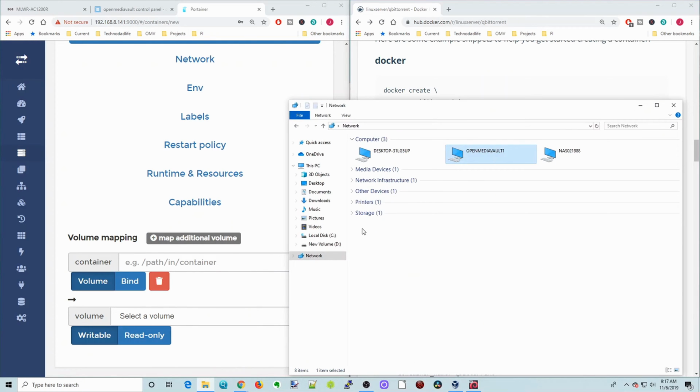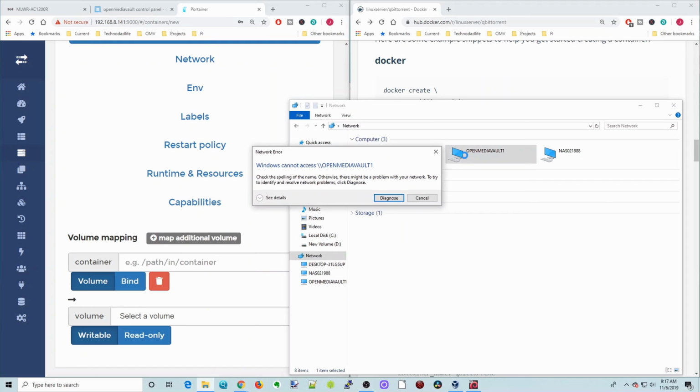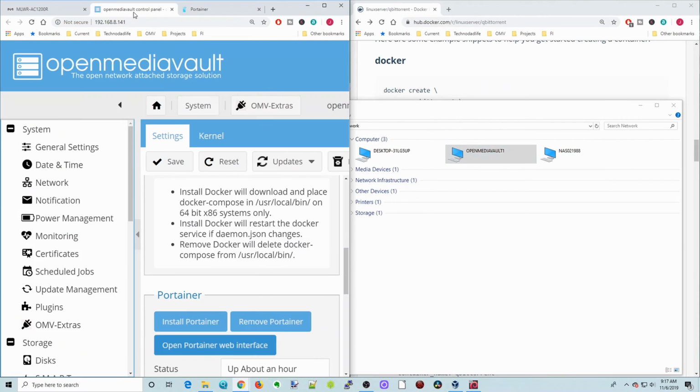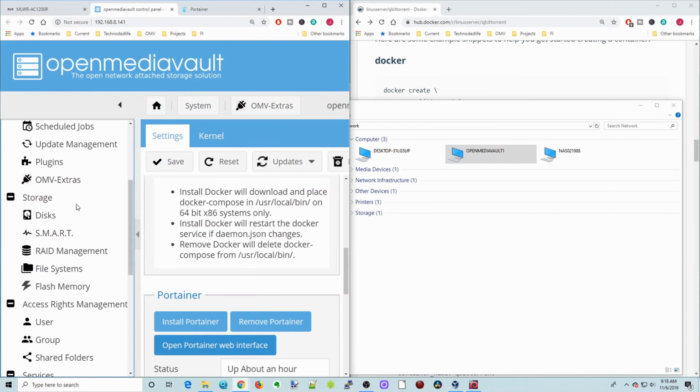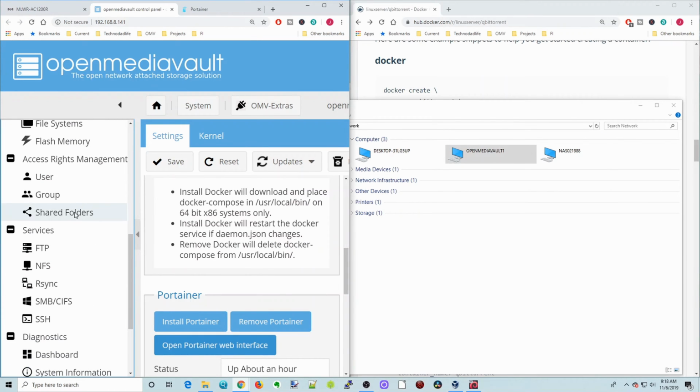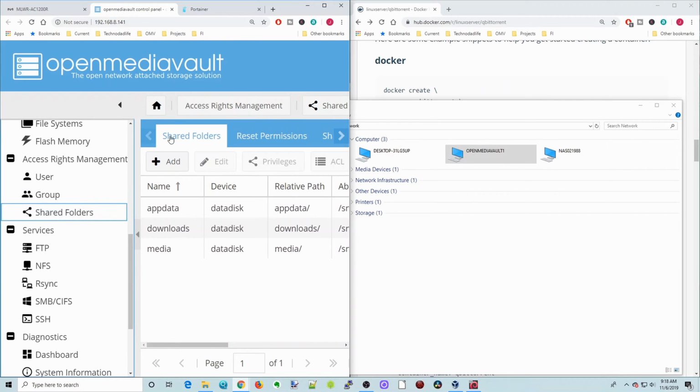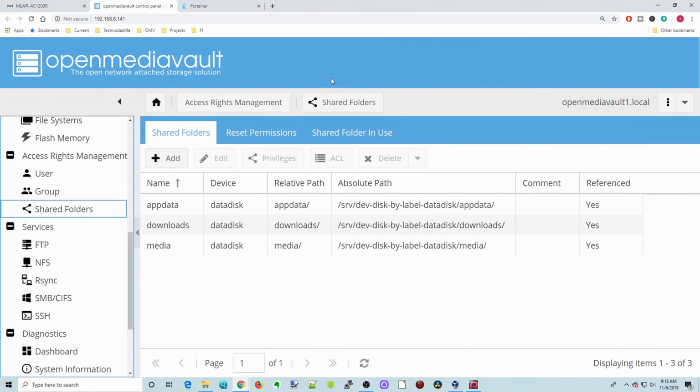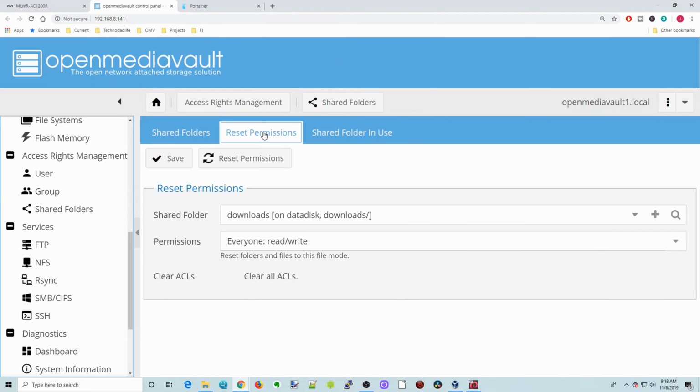So if we go to our Open Media Vault server, double click on that. If it doesn't open, you have a couple options here, but usually what ends up happening is Docker switches the permissions on the folder, so we'll just click cancel. We'll go to our Open Media Vault server, and if you followed my tutorial on how to install, you can go to Flash or Shared Folders. We're going to make this a little bit bigger. Click on Reset Permissions. And so what we want is everyone read write and clear all ACLs.